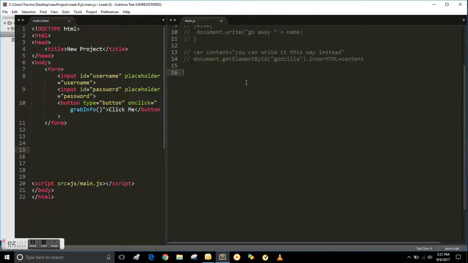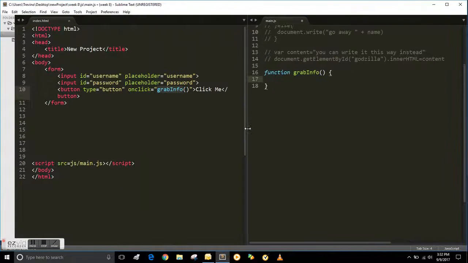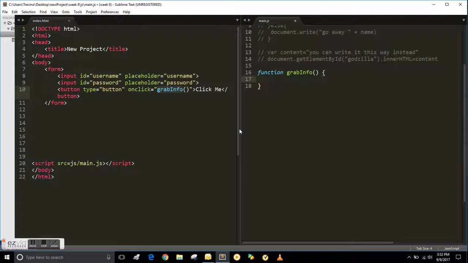And again, in Sublime Text, you could just type in fun and tab. Then you can put the function name there. The function name is grab info. And that's on the onclick event over there on the left side. That's where I'm grabbing the function name from, because when they click the button, I want this function to run. And it's going to grab the info from the other side.